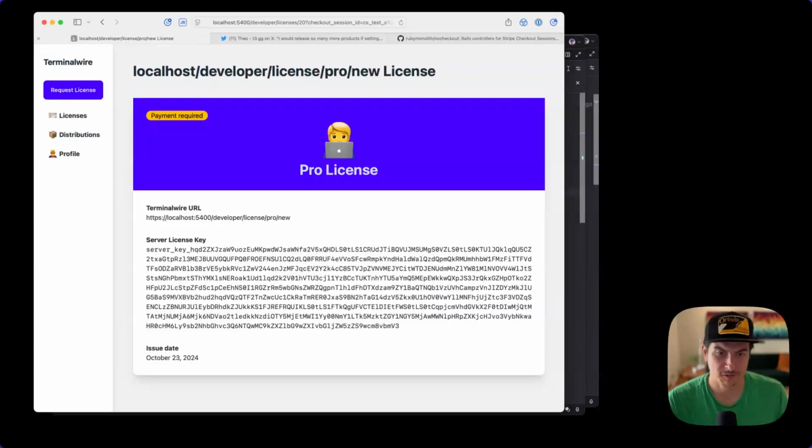All right, so let's go back. We can see the payment required thing there, and we have the license. And that's pretty much how no checkout works. Now let's get into some other fun things that I do for product pages.